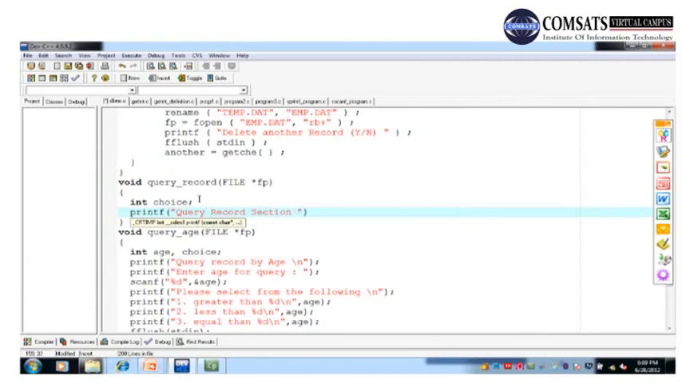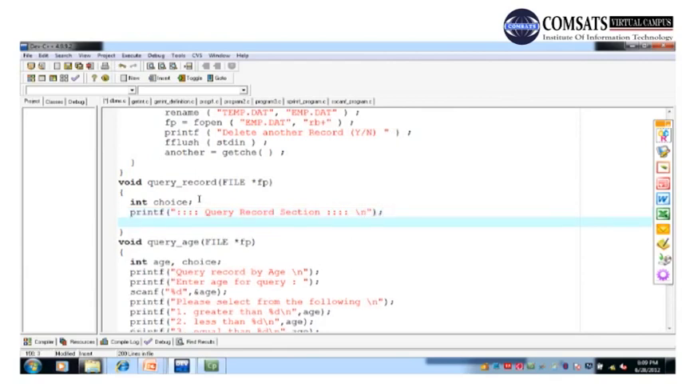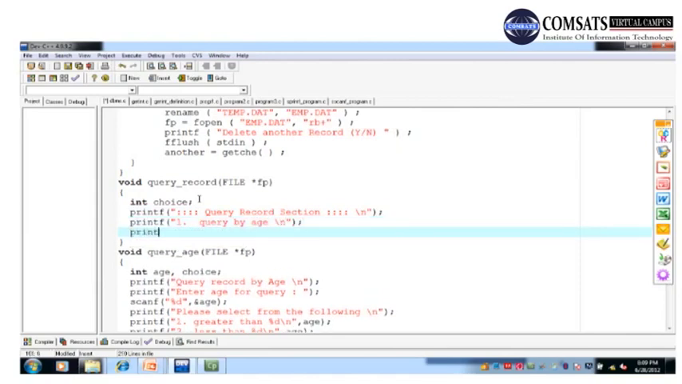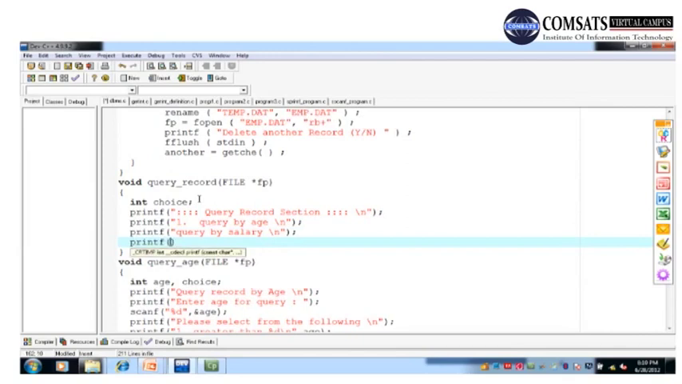Query record section. Welcome to query record section. Make it a little bit attractive and present. कुछ इसकी presentation अच्छी बना लें. Like this. And then we have printf 1 query by age. Then again printf 2 query by salary, and then again printf 3 query by name.